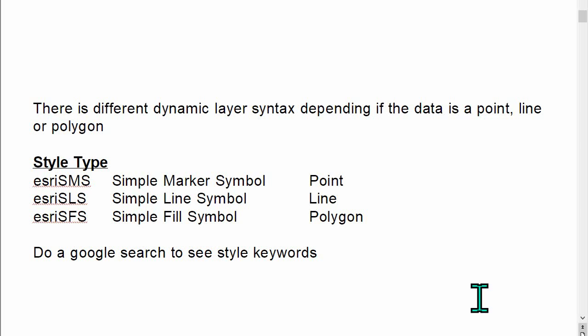The screen is now showing what you will almost always see for the first part of the style setting. There are three different things you typically will see for the first part of style. If you're dealing with points, it'll be SMS, M standing for marker. If you're dealing with lines, you'll see SLS, L standing for line, of course. And if you're dealing with polygons, then you'll see the letter F referring to fill. And you can always do a Google search on that text right there to see what the allowed keywords are for any of these styles.